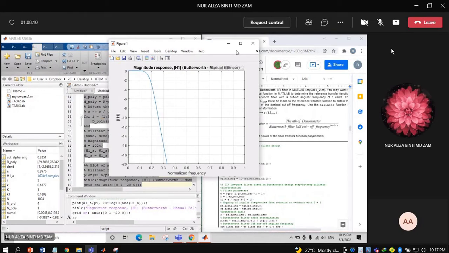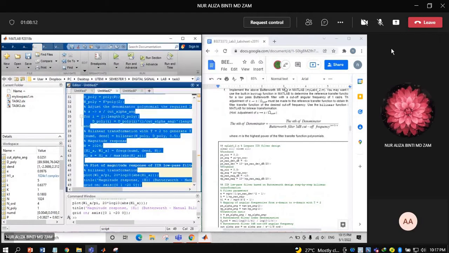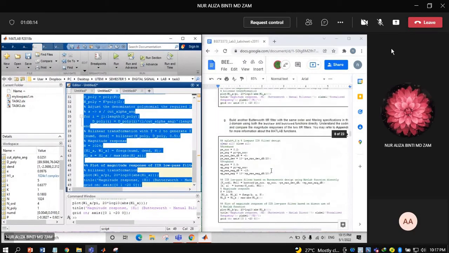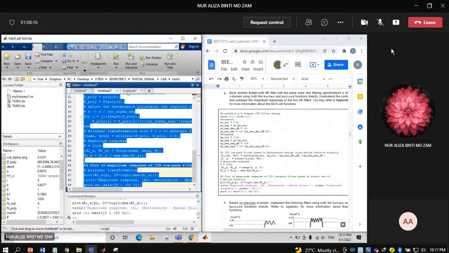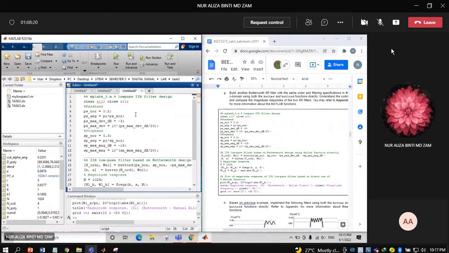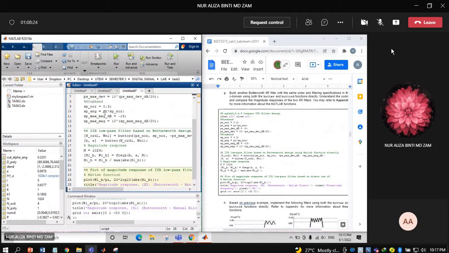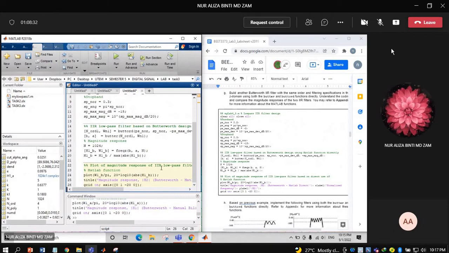The x-axis is the normalized frequency, and the y-axis is H1. Okay. Next we go to the coding for part 3. For part 3, we have to do the coding for the low pass IIR filter design, with the pass band and stop band. Then we do the IIR low pass filter based on Butterworth design, and then we plot the magnitude response of the IIR low pass filter.